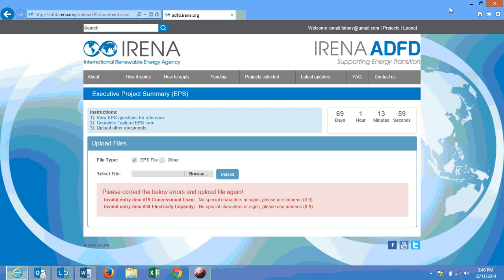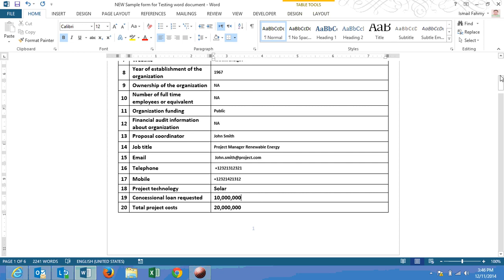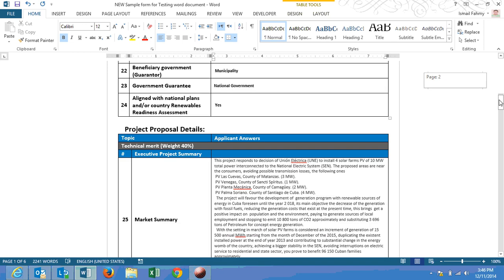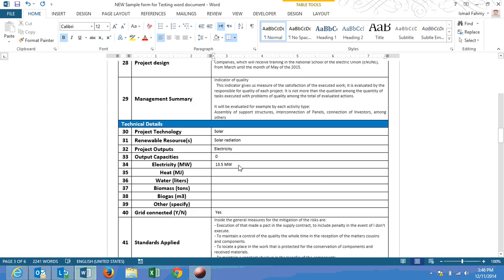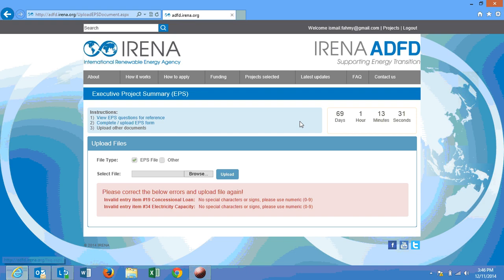The other error is number 34, electricity capacity. No special characters or signs. Please use numbers only. So if I scroll down to number 34, I'll notice here that I have 13.5 megawatts. There's already a megawatts in the left-hand side next to electricity, so I don't need the megawatts in the right-hand column. So after I've adjusted my 2 errors, I can save my file and then go back to uploading it again.